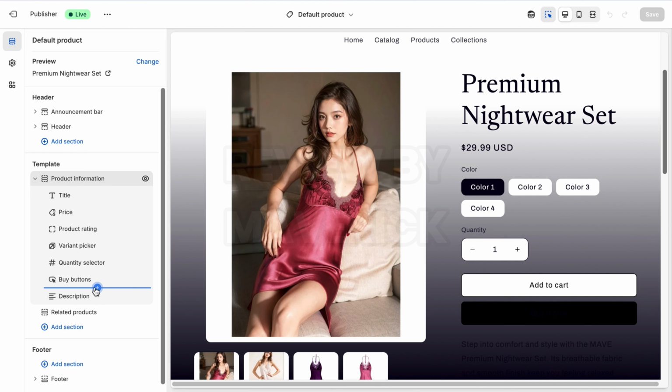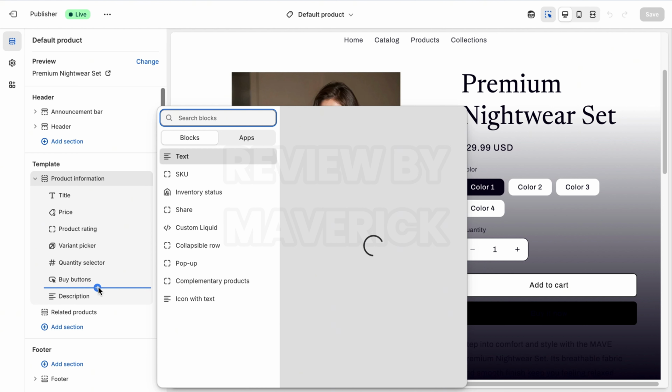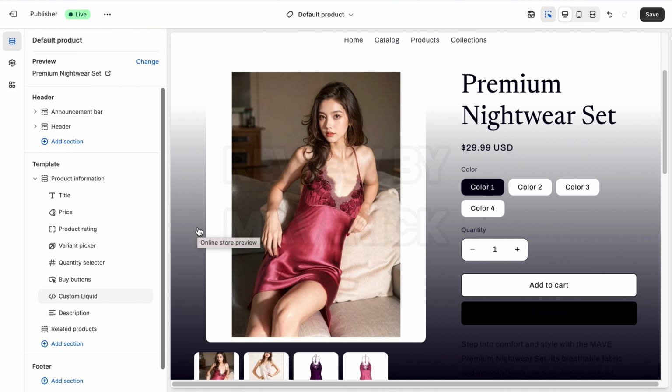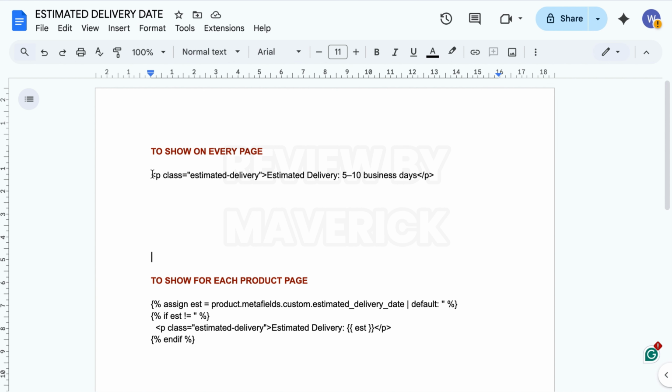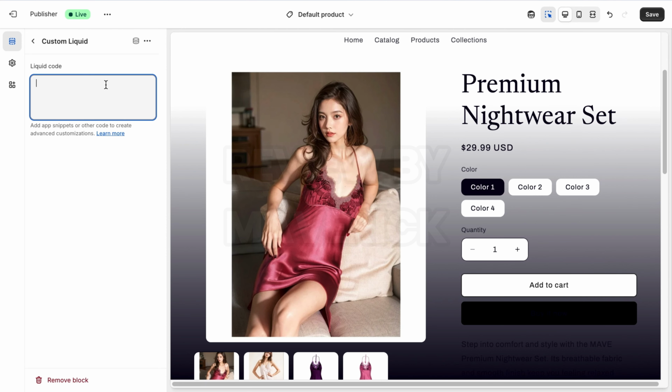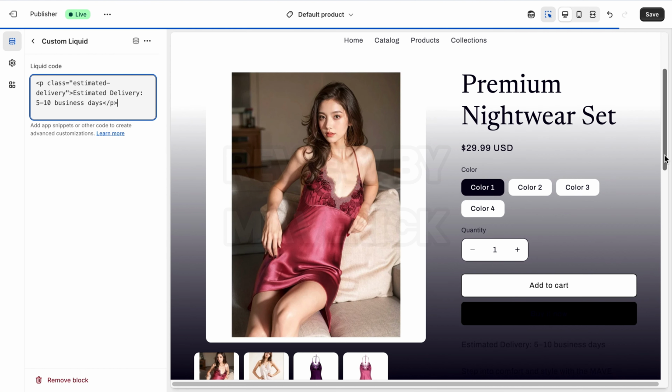Just hover around anywhere you want to put it, click on this plus icon, and click on custom liquid. Then it's added. Then click on custom liquid. I want to add that code, the first one, which is to show on every page, if you use the same supplier and your delivery date is the same. So you want to copy this and paste.